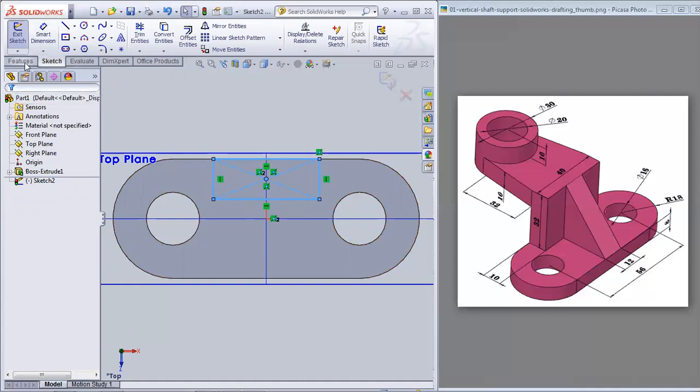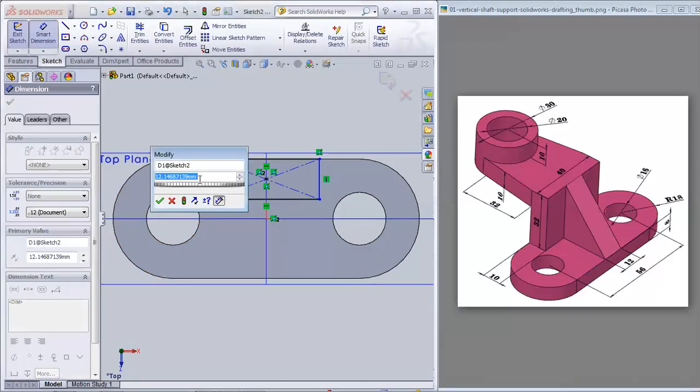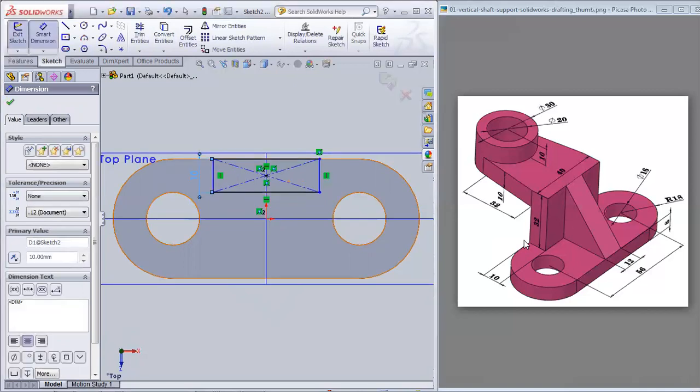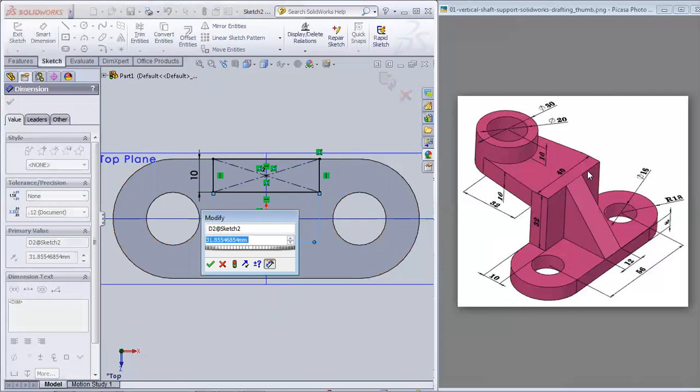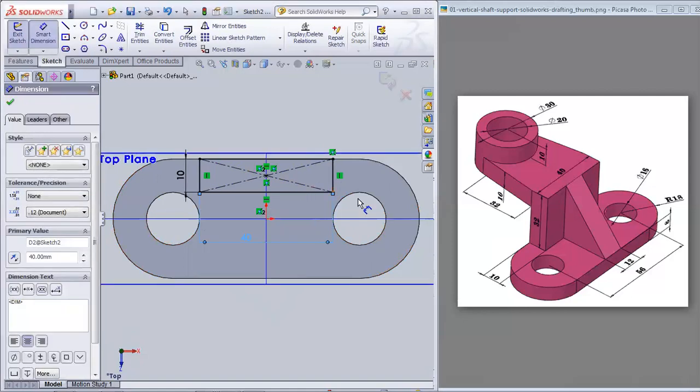So I will just start smart dimension. If I give this dimension, this should be how much? 10. So I am giving 10, right? And this dimension, this should be how much? 40. I'm giving 40. I have drawn this cross section. This was 10, so I have given 10. This is 40, so I have given 40.